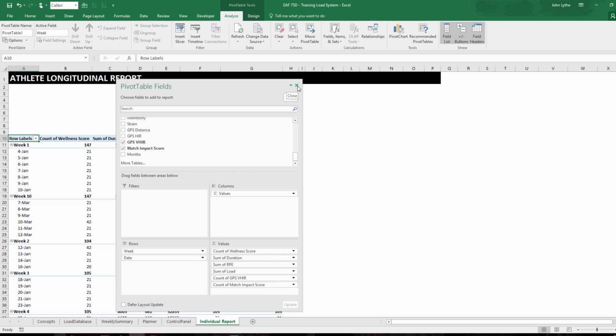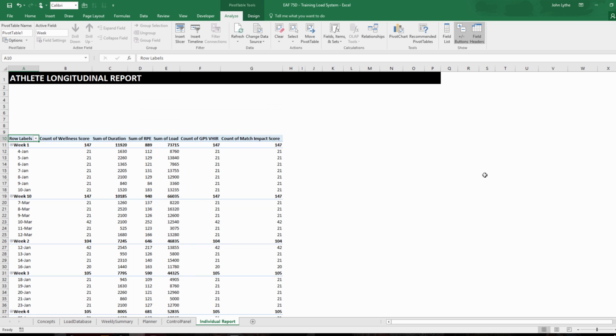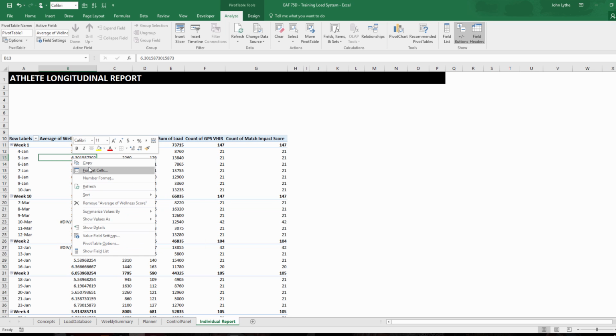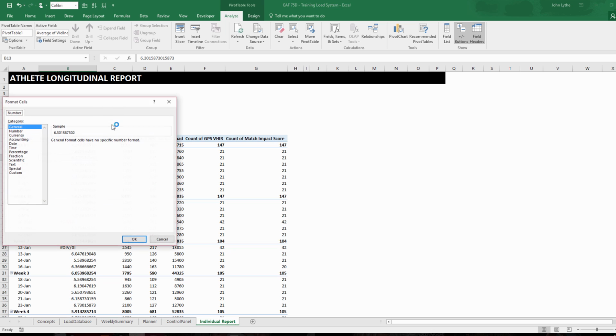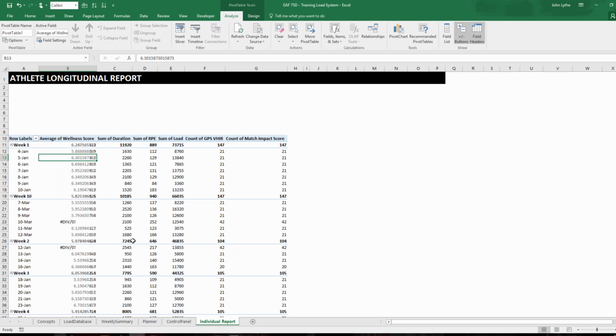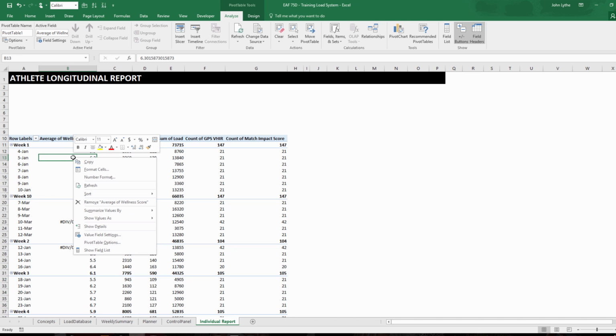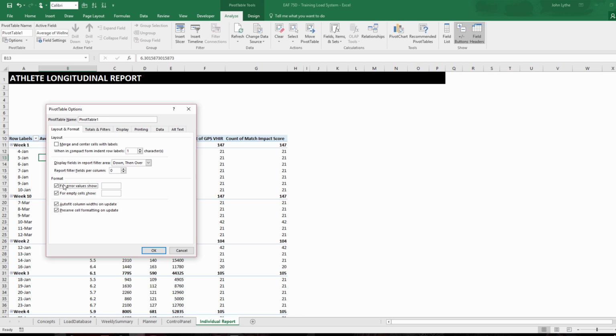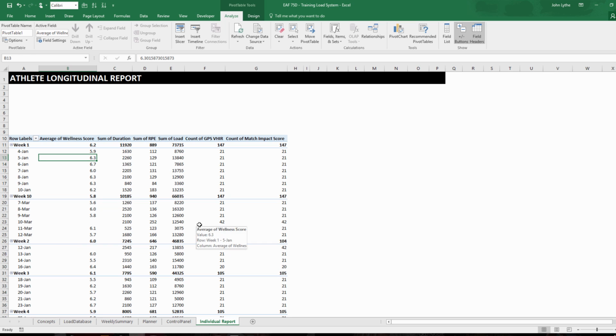I'm going to close this down to get it out the way and start working on the tidying up of this pivot table. Starting with the first, I want average wellness, and I want the number format just to 1 decimal place. We've got a couple of errors showing there that suggests that there is no data on that day, and because we've got average as our formula of choice, it's going to come up with an error if there's a blank. So we can solve that in pivot table options. There's a box that says for error values, what do you want to do? Just tick that box and leave the second part blank. It just makes those errors go away.